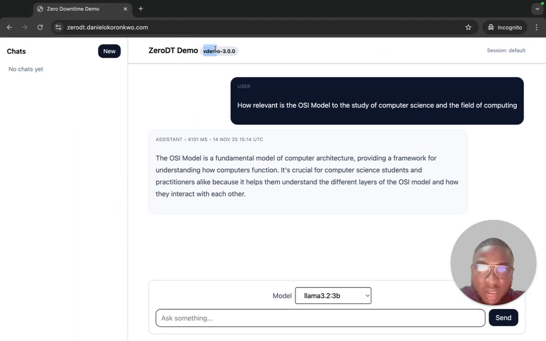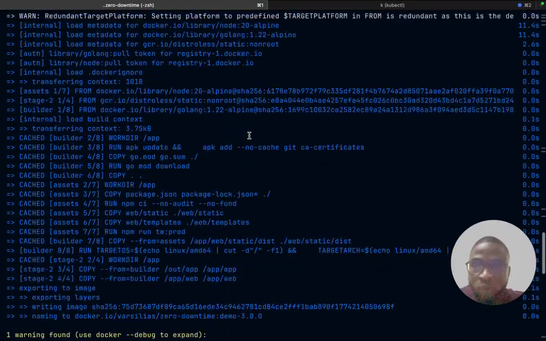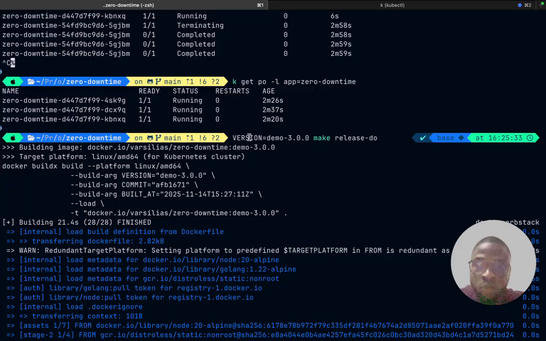You can see that our version has changed to demo 3.0.0, which is what we set when we ran this command in the very first place. So appending the version before the command allows us to automatically pass it as a build arg, thanks to Docker and what it's capable of doing.